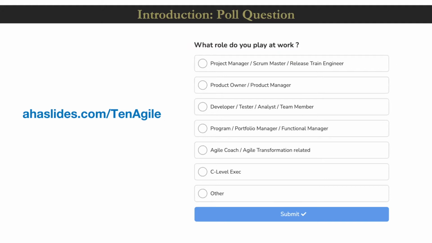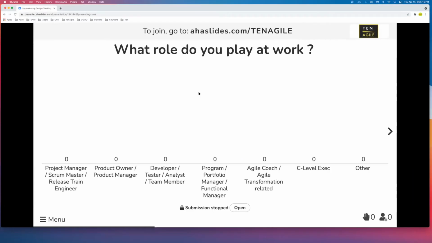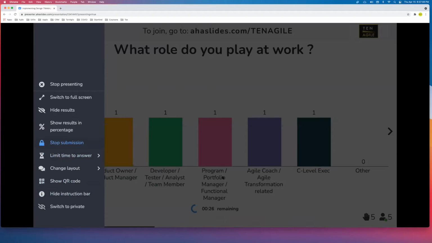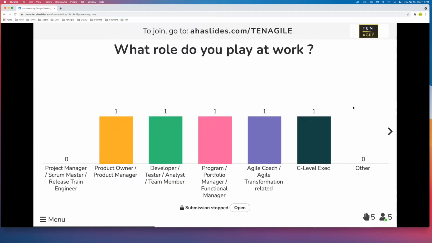So let's open up that browser window and type in the URL that you see there. It says ahaslides.com/10agile. And if you would just choose a radio button that best describes your role, you're going to see something like this. And I'm going to click open, so you should be able to access this link and make a selection. Okay, great. Thanks for taking the survey.